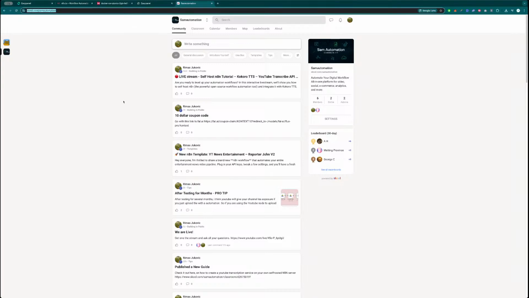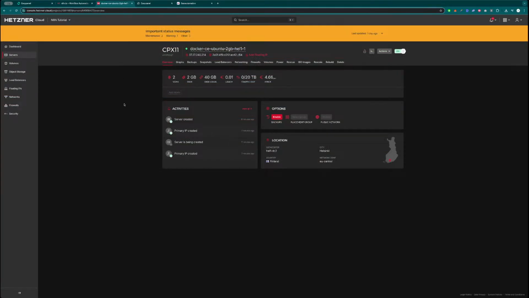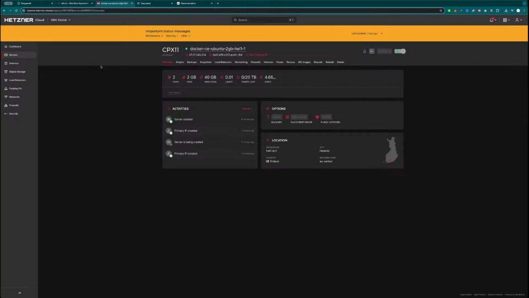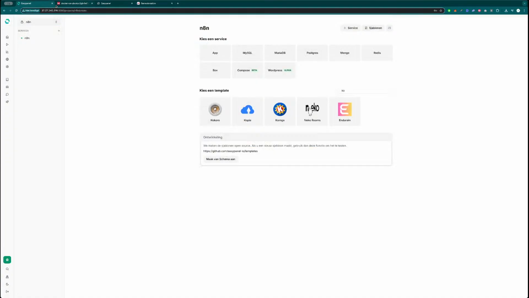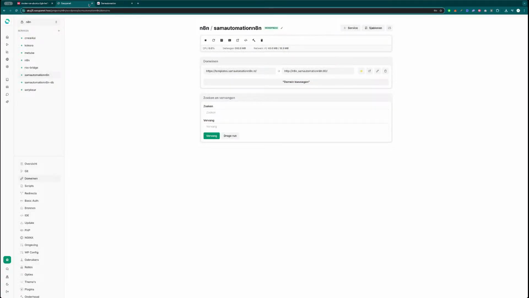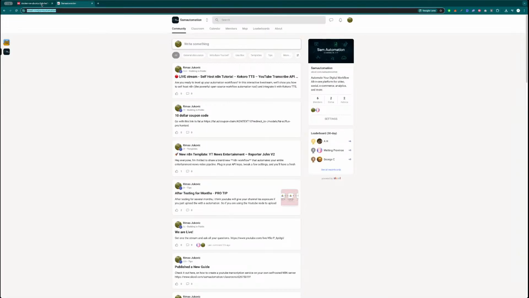All right, so what I am going to do is I'm going to delete this server. Let me see, I got this console, we don't need that. Delete it. This will be gone as well, and this will be gone as well. So let's wait for the server to be deleted, and then we are going to start from scratch with a whole new server.